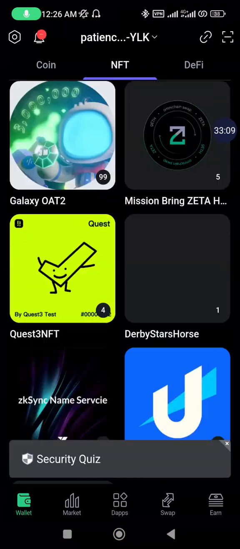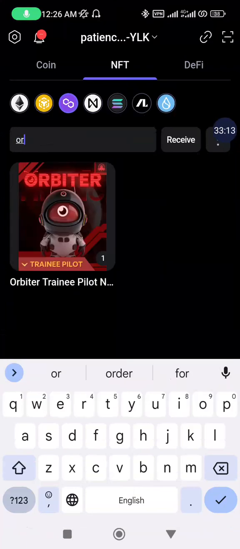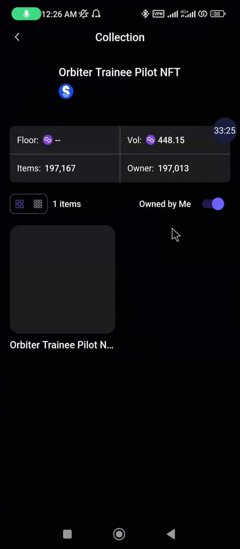Okay, it's voting. Can I search it? Let me just search it. Orbiter. Okay, here it is. Orbiter Trainee Pilot NFT. This is the NFT that I just claimed. It's available on my wallet now. Okay, it's just like you sending money to your account, and the money is reflecting on your account now.